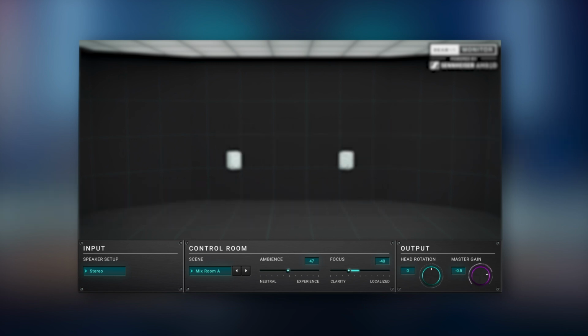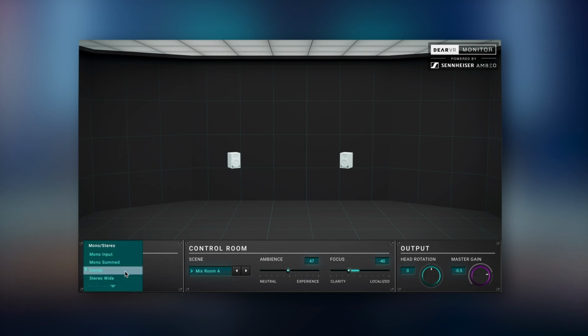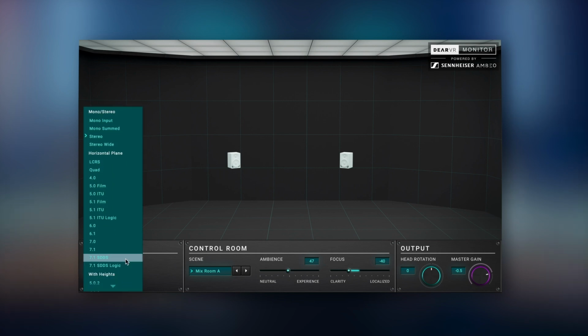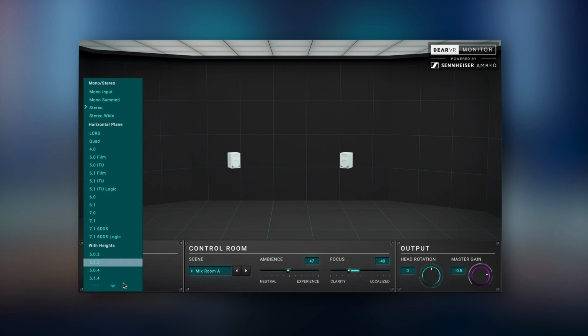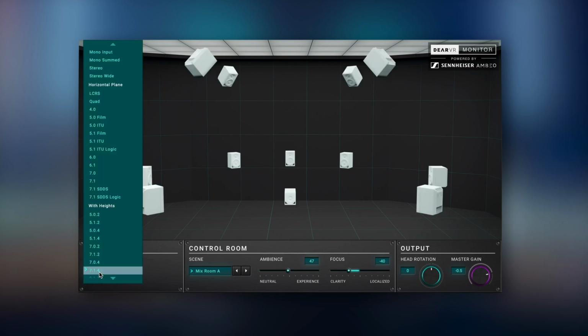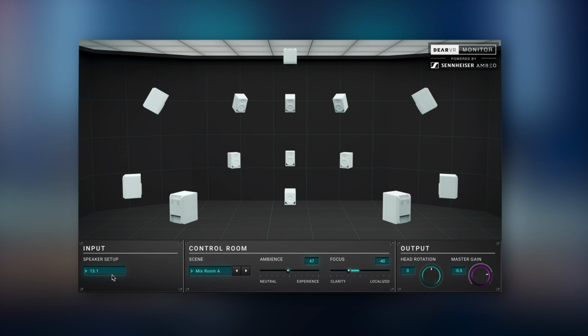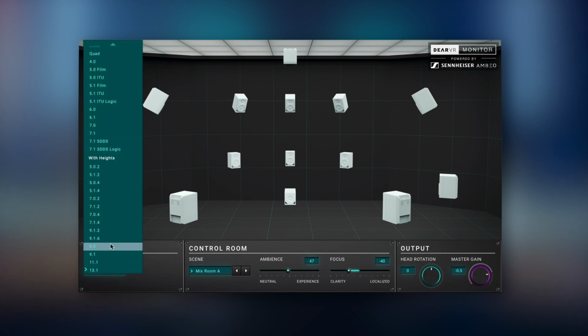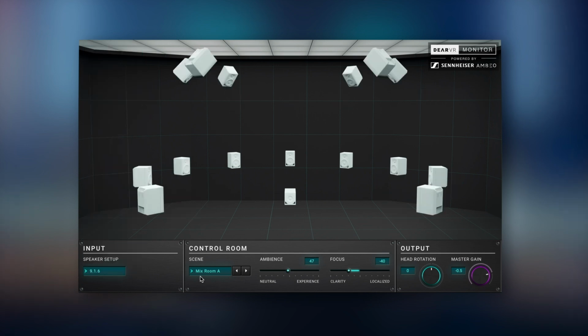The input section of dearVR Monitor lets you choose between 32 different formats. Additionally, it not only provides you with a perfect mix room for stereo, but it also allows for any kind of multi-channel production. Start mixing in new immersive audio formats like 7.1.4, 13.1, all the way up to 9.1.6, without the need for any additional loudspeakers.